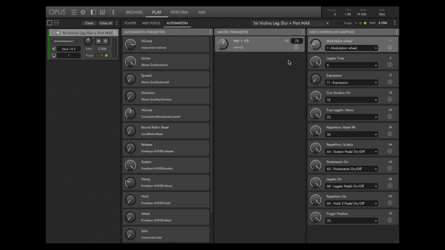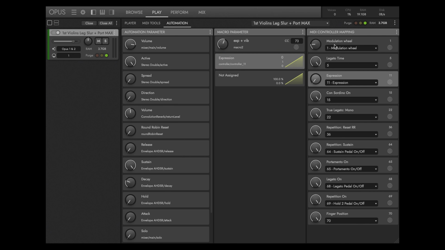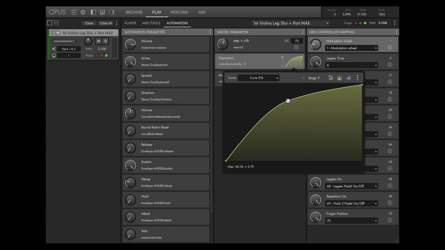Next, select Add Target from the ellipsis menu and simply drag and drop your desired CC parameters from the right column onto the target. In this particular patch, the modulation wheel controls vibrato and expression controls the dynamics of the instrument. You can modify the response curves by clicking on the yellow area here, but in our case, we just want a standard linear response curve.